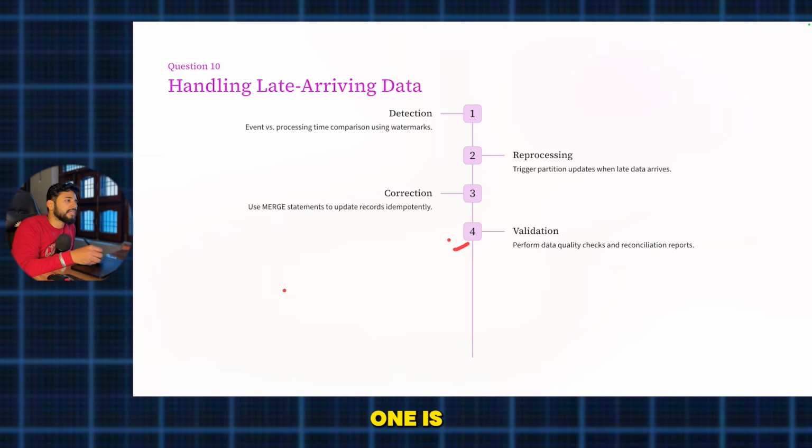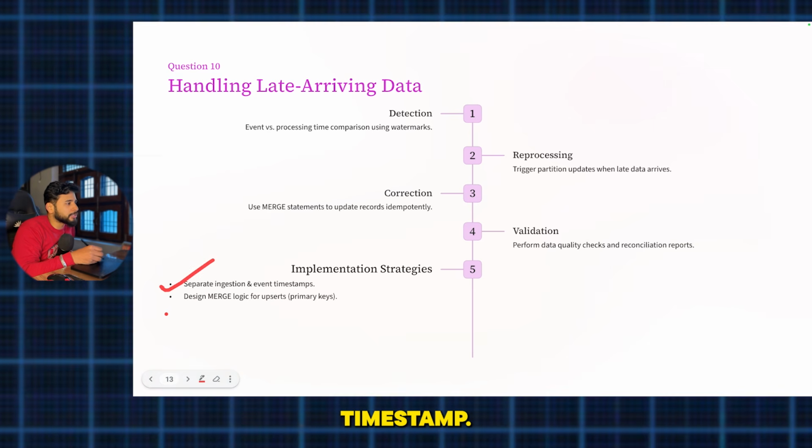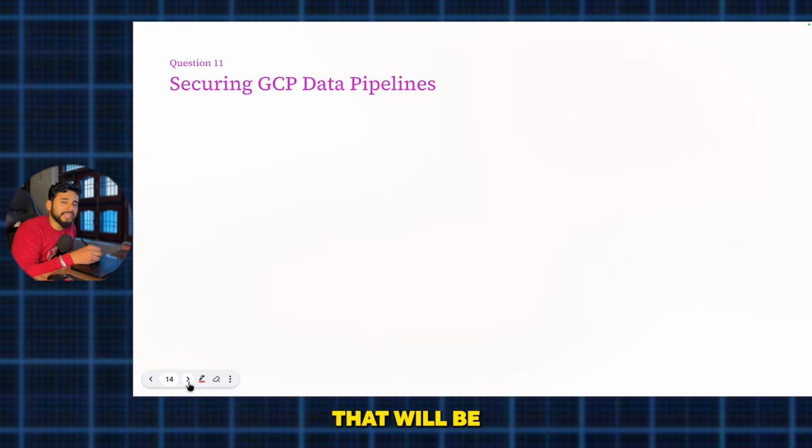Next thing, your fourth one, is validation. You can perform data quality checks, and you can create reconciliation reports. Implement strategies, meaning you can separate the ingestion and event timestamp. You can design merge logic and upsert operations. Then configure your allowed lateness, the window for when the data is coming in, and apply that. So these kinds of things you can do, and the business impact, whatever late arriving data there was, will be sorted.